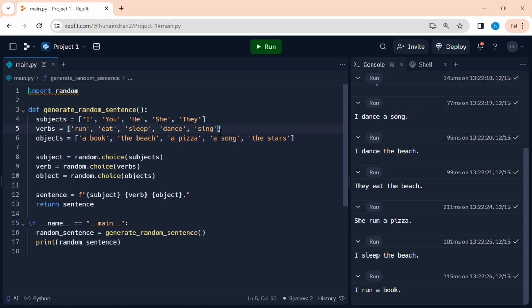Well, we can also add more of these. So for verbs, we can say I love, and then I hate.